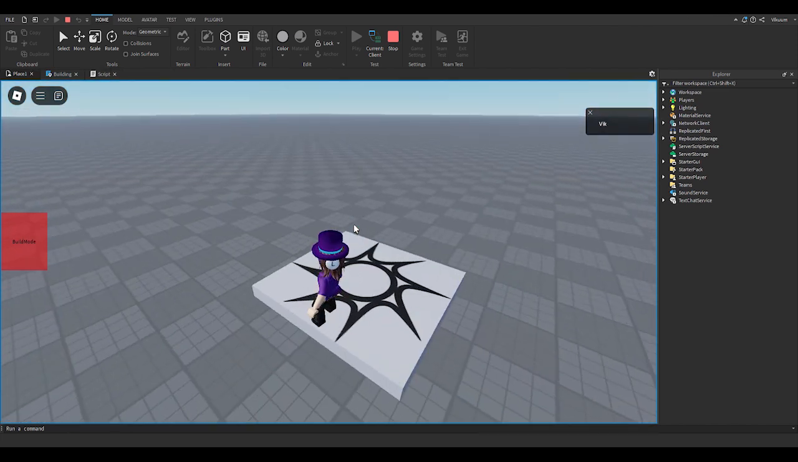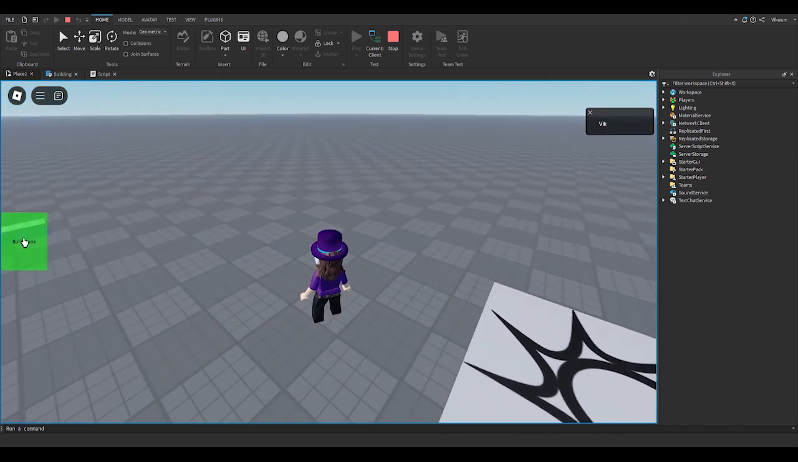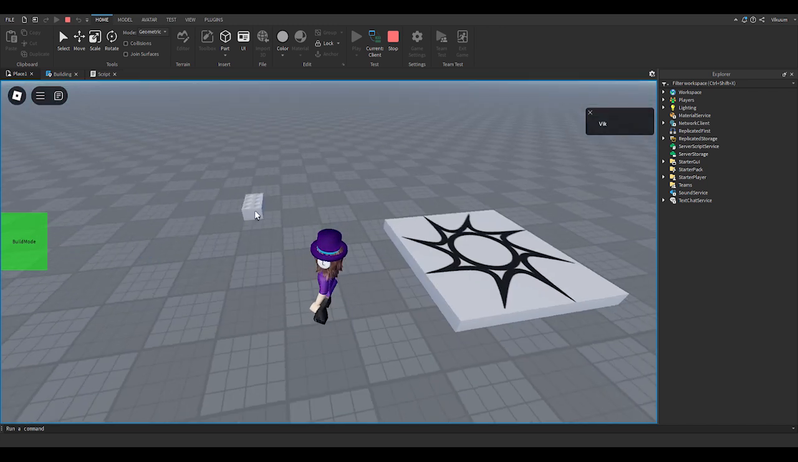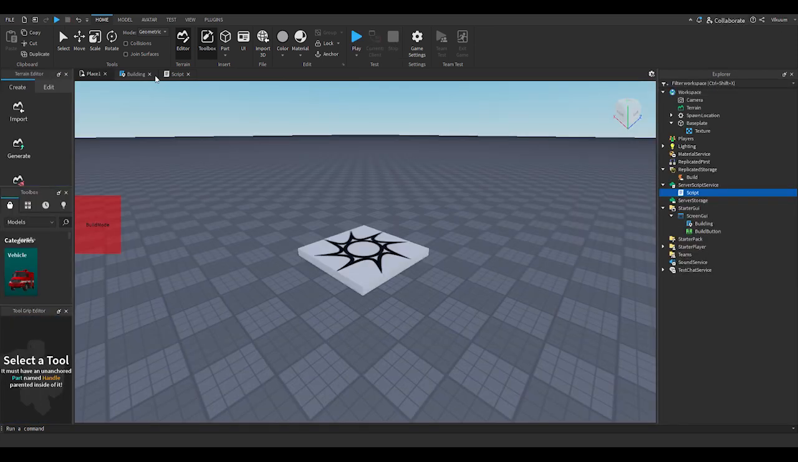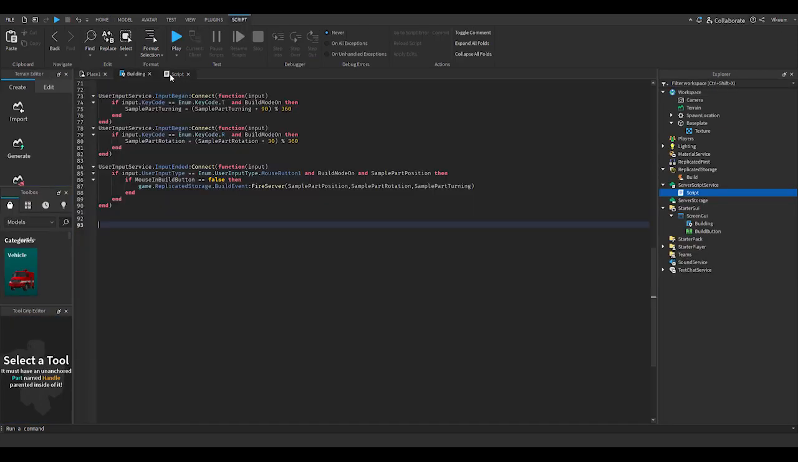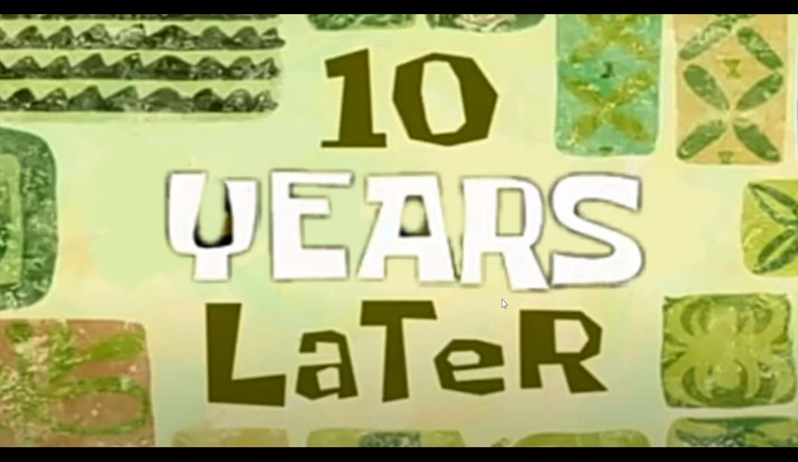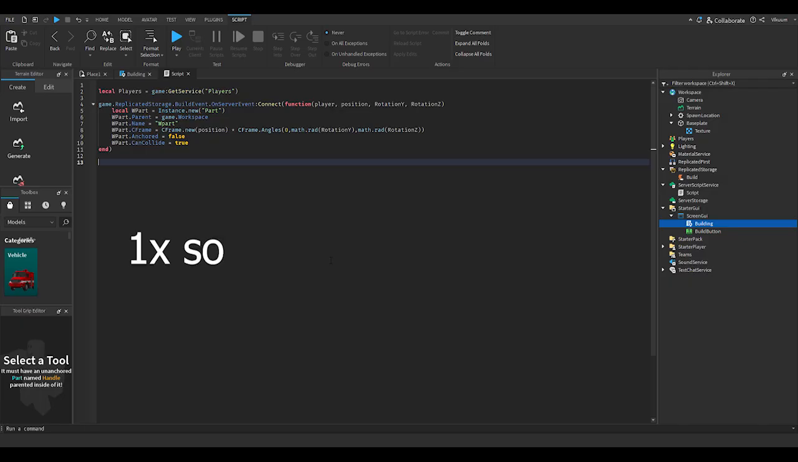So you go in game, you click your build mode, it's turned on. Now you can not place blocks for some reason. Ten years later. So I found the error.